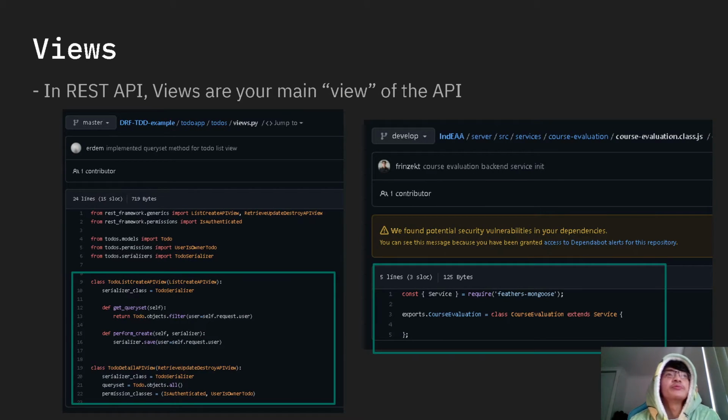Okay, next one is view. So in REST APIs, views are your main view of the API. In essence, I think earlier in another workshop, we said user interface is where the user interacts with the application. Now, with an application programming interface, you have your application program interacting with a particular interface. So this interface will be where your application will interact.